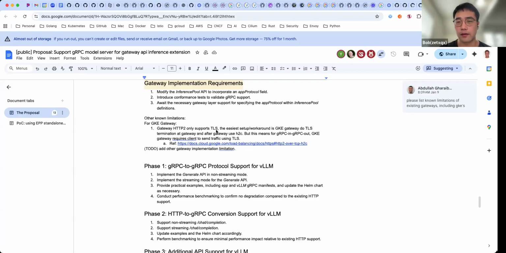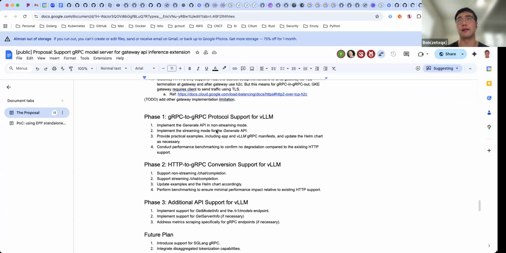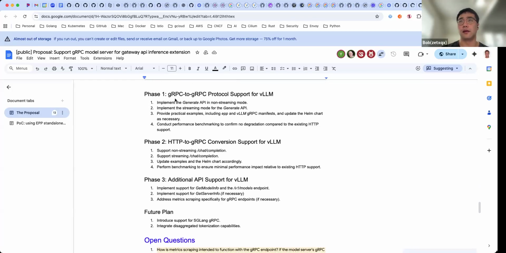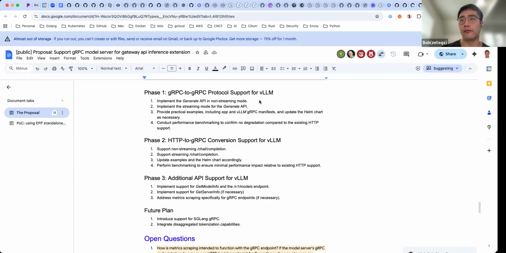So the current planning, I'm not sure. For the current planning, the timeline is probably to get this in by the LLM-D 0.6. I'm not sure what the version for the gateway API extension will be for this, but timeline-wise, that's the goal.